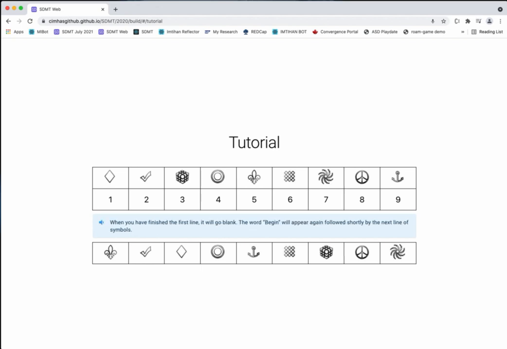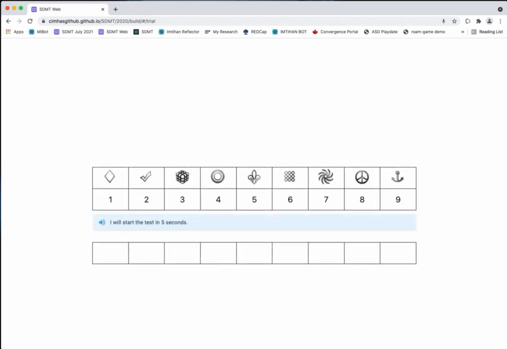When you have finished the first line, it will go blank. The word begin will appear again, followed shortly by the next line of symbols. This will carry on for a total of 8 lines. During the test, you must try and ignore any distractions that occur. Try and keep your focus on the task, working as quickly as possible without any mistakes. Would you like to go over this again? No. I will start the test in 5 seconds.